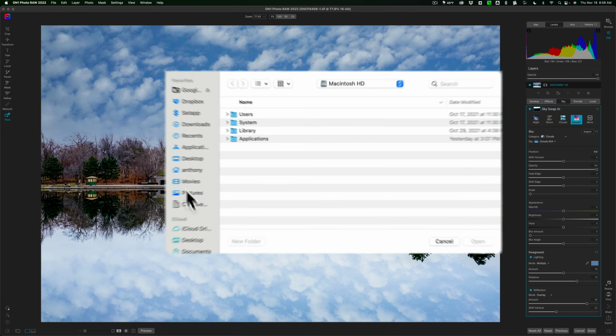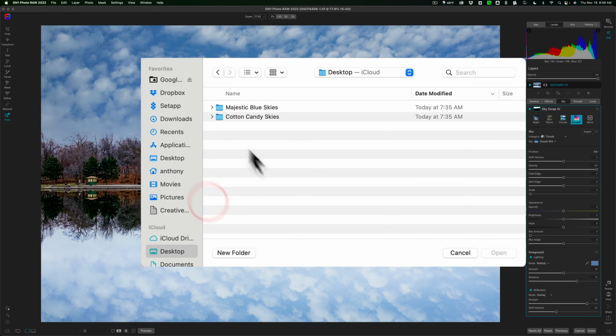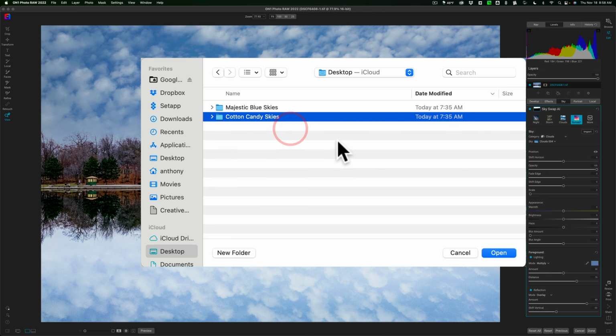Then navigate to where your skies are on your computer. I have a couple different sets of AccuDrone skies. They have more than this. I just have two sitting here now. Majestic Blue Skies and Cotton Candy Skies. Let's try Cotton Candy Skies. So I'm going to click on that. I'm going to click Open.